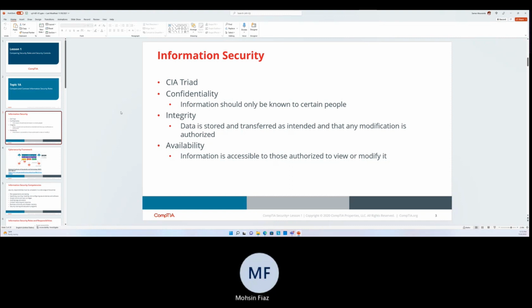That's called integrity. So if I send you an email, I want you to receive the same email that I sent you. I don't want anyone in the middle to catch this email, and I don't want anyone to change the information inside it.